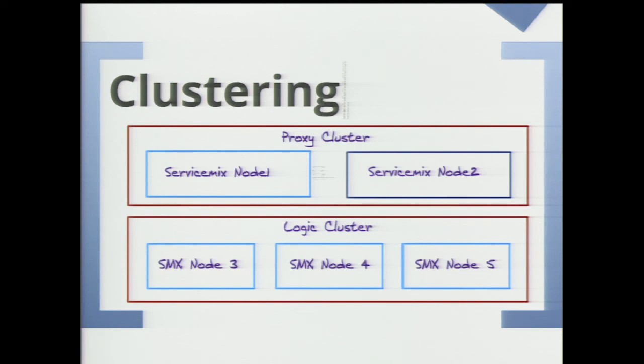Yes? Is the clustering part of ServiceMix, or is it also available for Karaf? No, it's only, well, it's available for Karaf also. It is Karaf. When I say ServiceMix, I keep talking about ServiceMix. Karaf is the underlying piece of ServiceMix. So basically they're synonymous in that case.